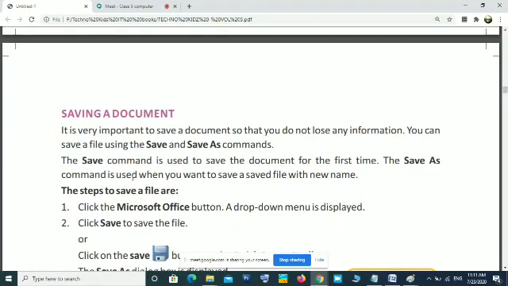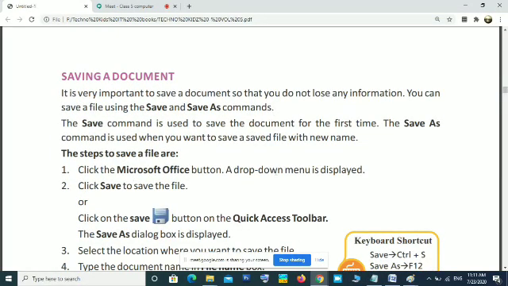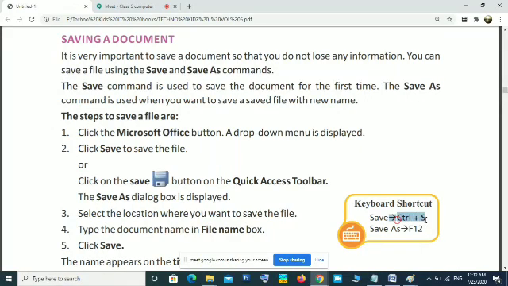Okay, next is saving a document. All of you know how to save a document. Just click this save button on the quick access toolbar. Or as a shortcut key you can use Control S. Control plus S on your keyboard.